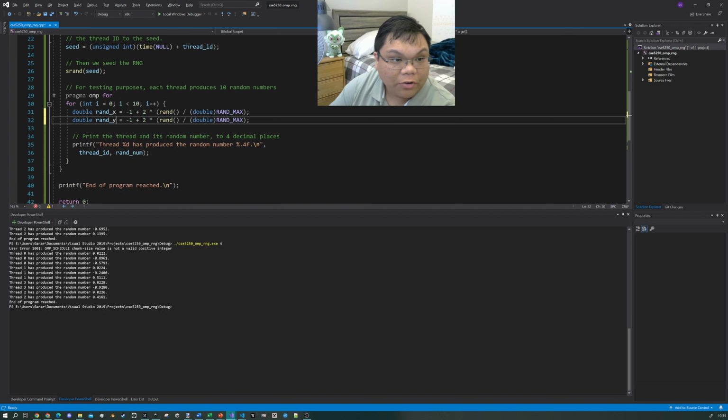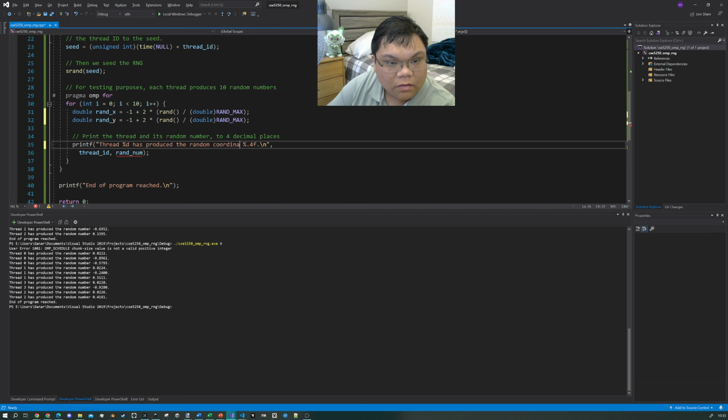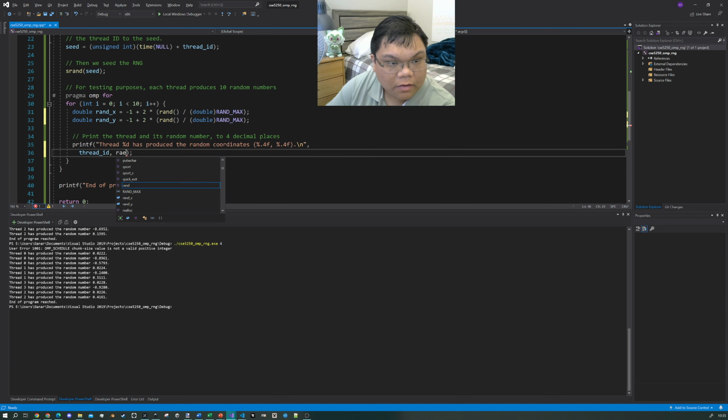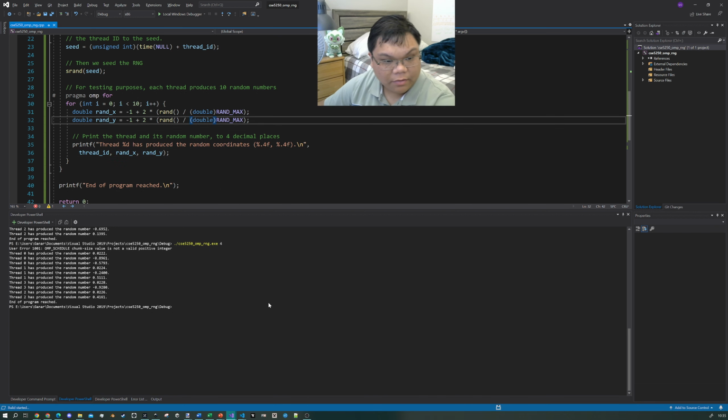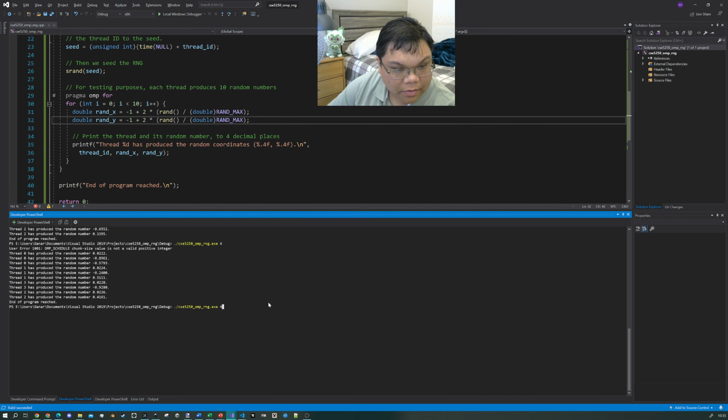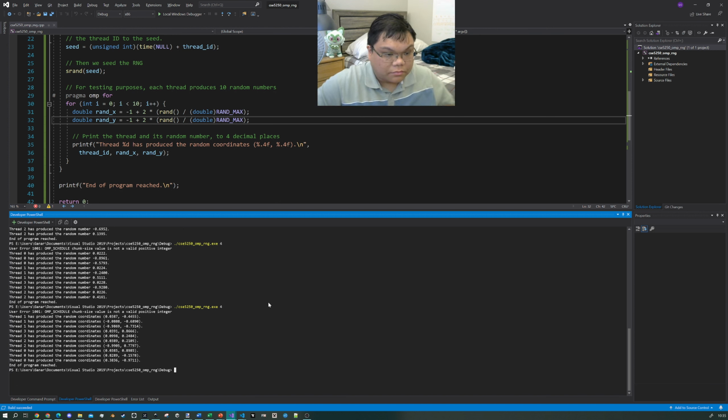In fact, to drive the point home, rand x, rand y, I'm going to modify the program like this, %.4f, and then rand x, rand y, save, rebuild, rerun the program, and there we go. Now we do not have random numbers anymore, we have random coordinates.